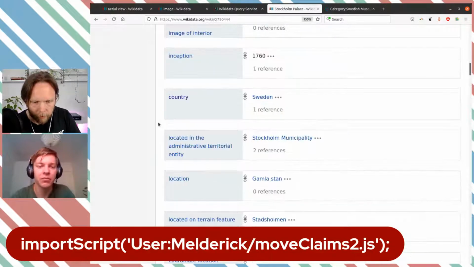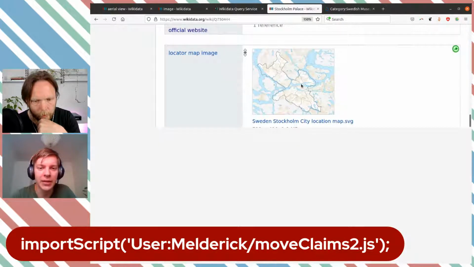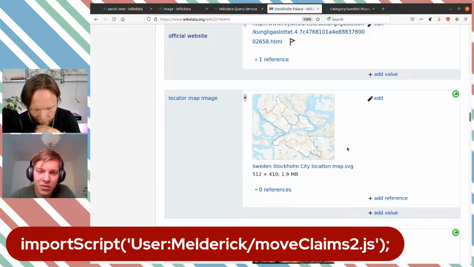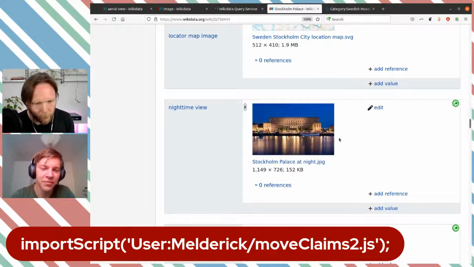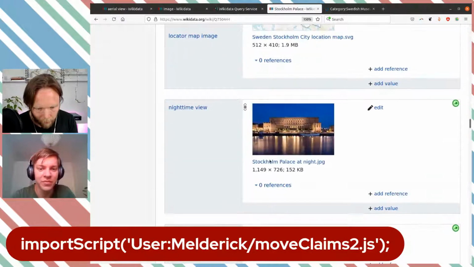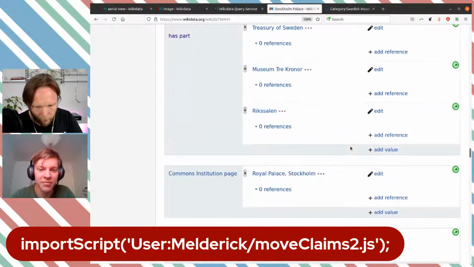Indeed. Nice interior. No maps? Or one map, we do have some sort of locator map there. But it doesn't really locate it. It's not about the castle. No, this is where Stockholm City is. We should find a better one. It's a beautiful nighttime view, though. Indeed. I don't think we can do better. Oh, we might find a better resolution, but yes. And then the aerial view, and that was it.